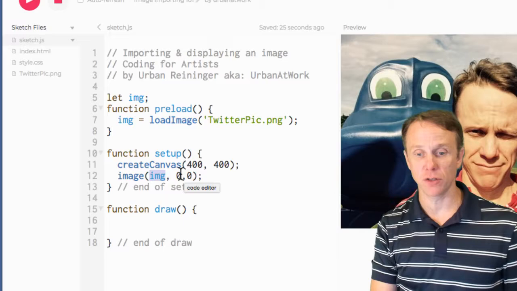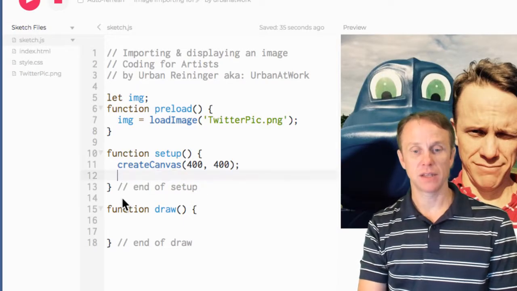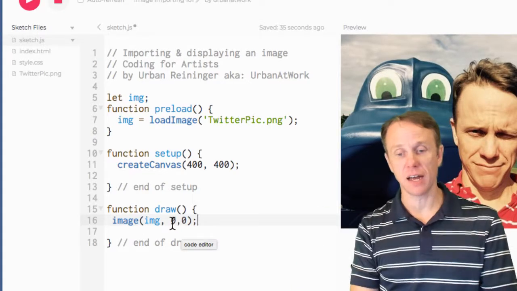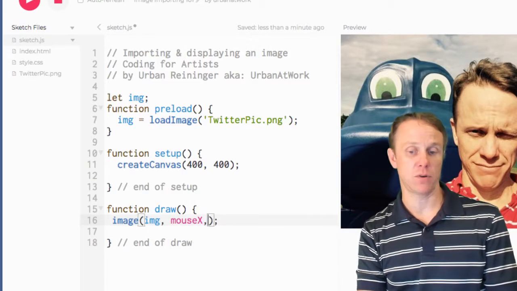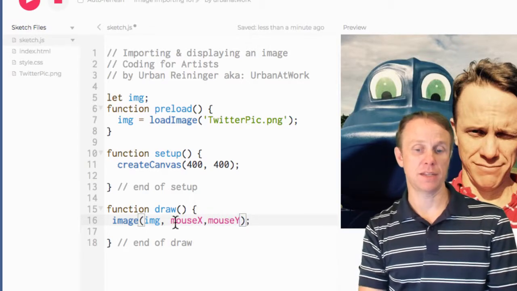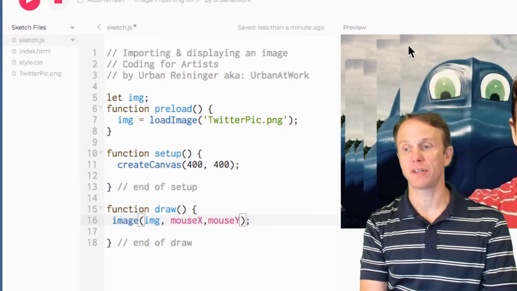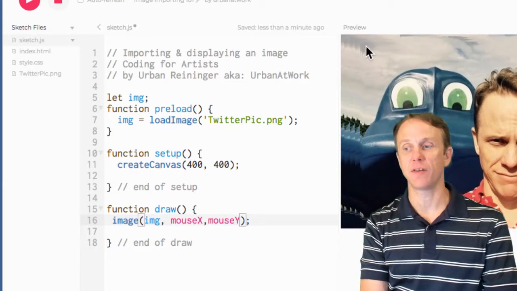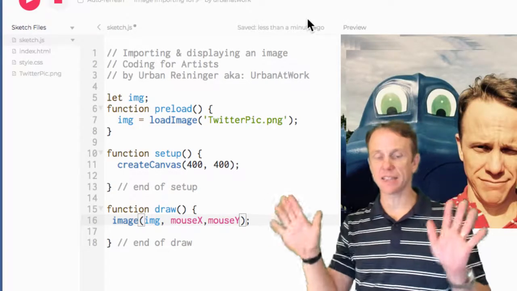Now, if I wanted to get kind of crazy here, I could take this same image one, take it out of here, put it into the draw, and now it'll draw it all the time. But if I wanted to maybe make it follow my mouse, or mouse X, mouse Y, I can do that. Hit play, and now as I move it over, you can see that top corner is the location that's following my mouse. So we're not quite there yet, but that has gotten us in.